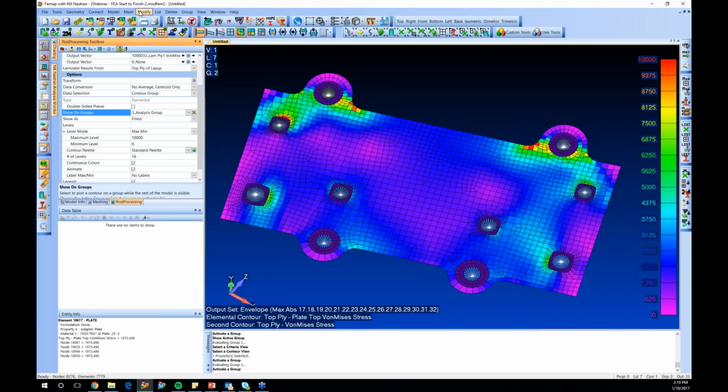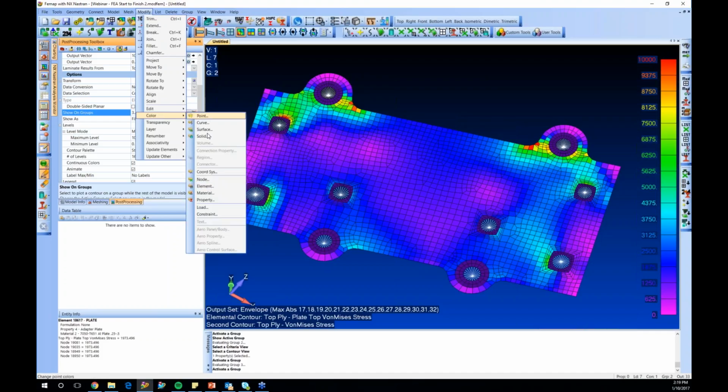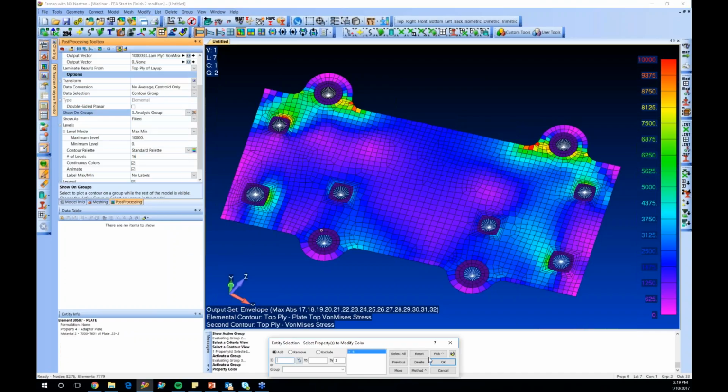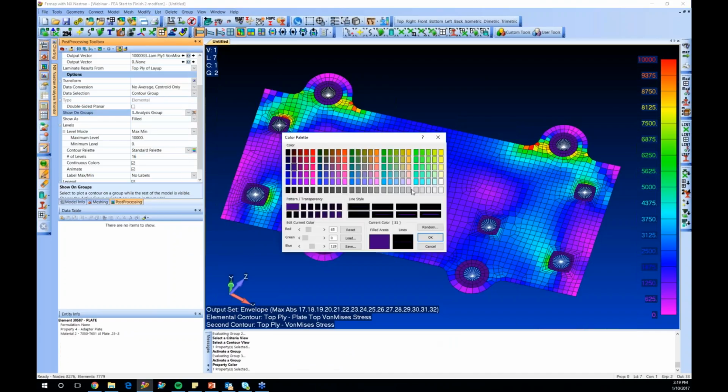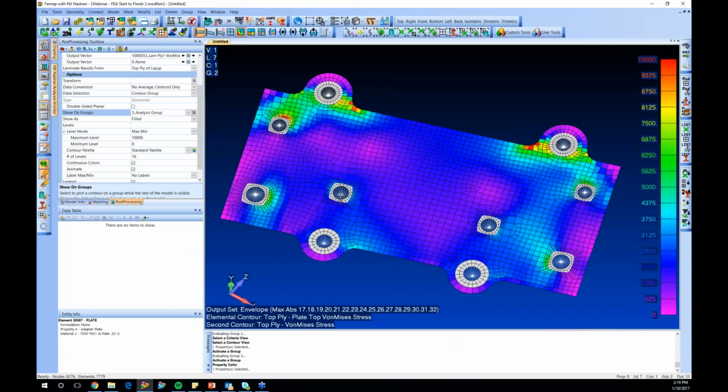A lot of times you'll see people just go through the Modify Color property and change this to something unassuming, like a light gray. Now you can explain that these elements are here and they represent circles where these bolts go through, but we're not taking the Nastran stress from them.